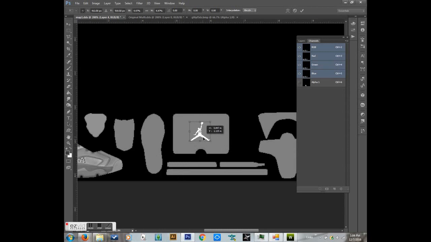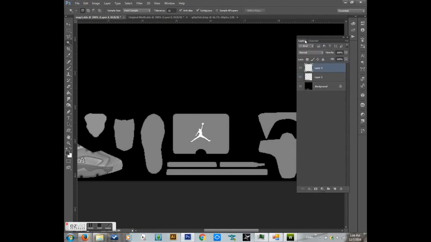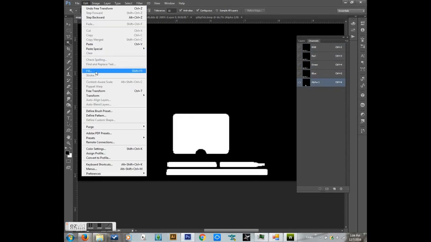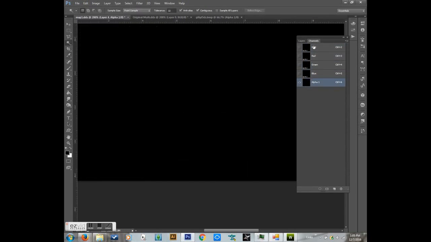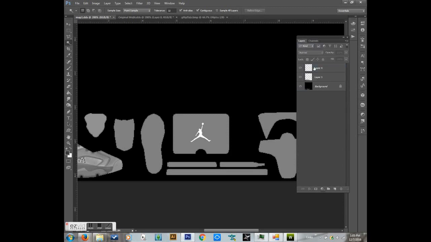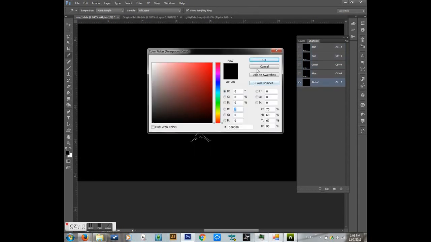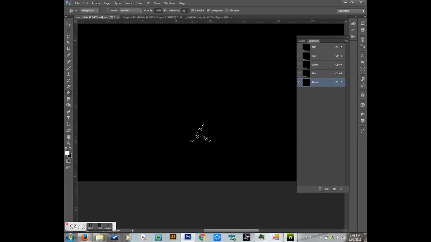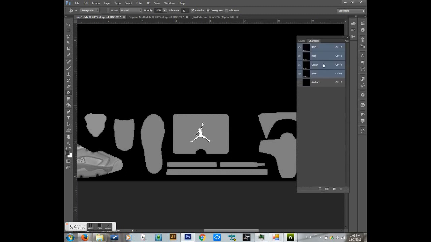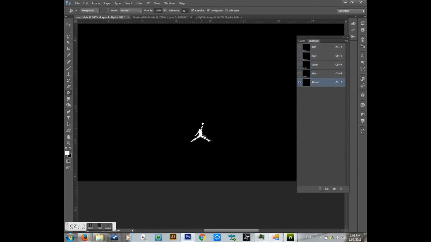So to size it, I'm gonna put it right there, and then go into my alpha layer on my shoe, and I'm gonna just fill the entire thing with black, and then go back and select the Jordan layer, and then fill that with white, and save it. Oh, well, the layer wasn't selected, so I couldn't fill it. Alright, and select it, and save it.